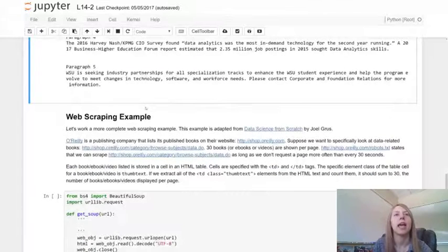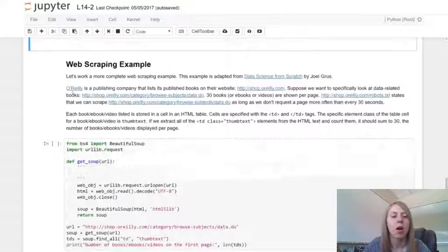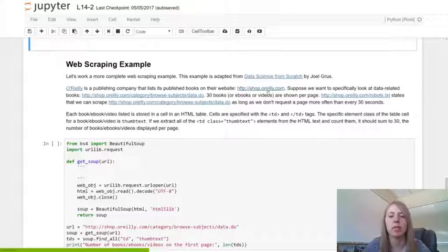So now let's work a complete web scraping example that might be representative of something we would do in a data analytics context. This example is adapted from a book called Data Science from Scratch by Joel Grus. O'Reilly Publishing is a publishing company that lists its published books on their website. So if you click this link here, shop.oreilly.com.